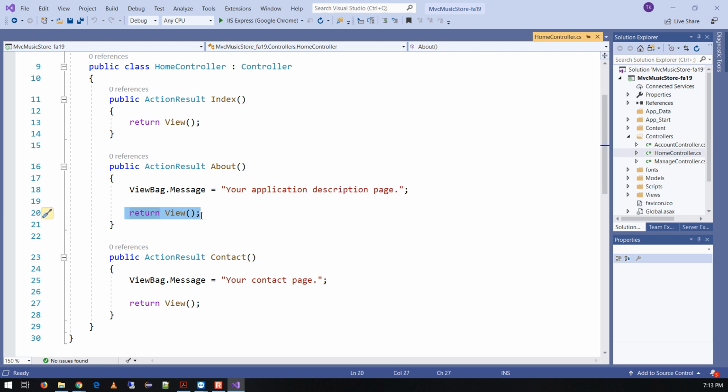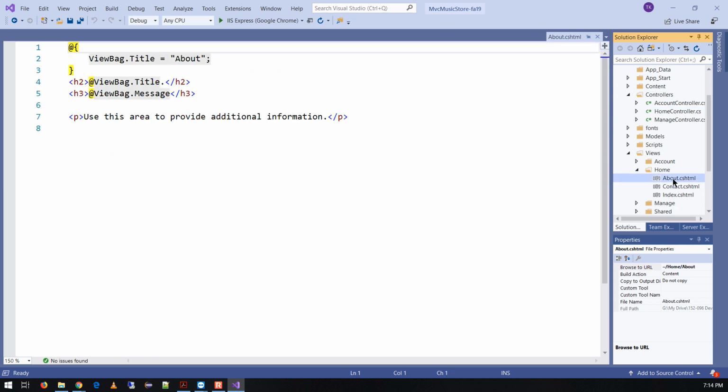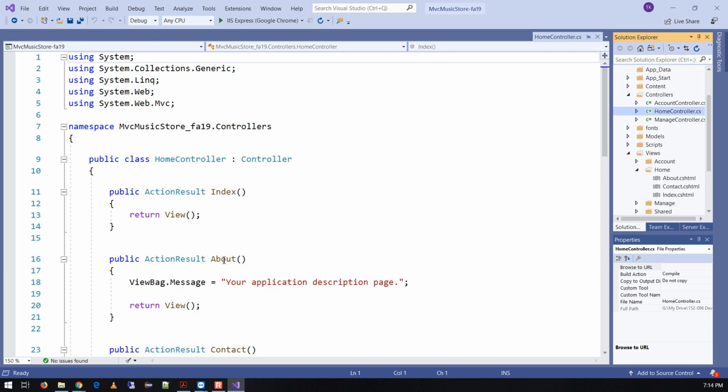Okay, what view? You should be asking this in your head. What view is it really returning? Well, there is a views folder, right? And if I go to the views folder, you guys are going to notice that in the home folder, there's an about page that has the actual code that's going to go up on the screen. So it's going to return the view associated with the method inside the home controller with the same name.